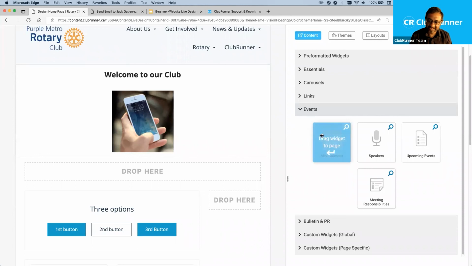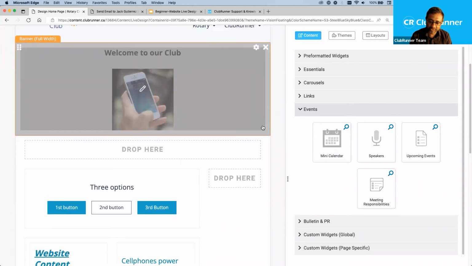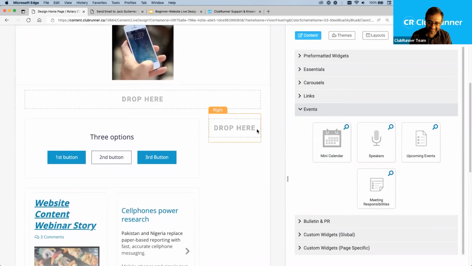I've got events here. I'm going to just go on the left side. I'm going to scroll with my scroll wheel on my mouse just a little bit. I want to put stuff here in this drop here section. Kind of intrigued by upcoming events. Now, my hands are off the keyboard. I'm only using the mouse.